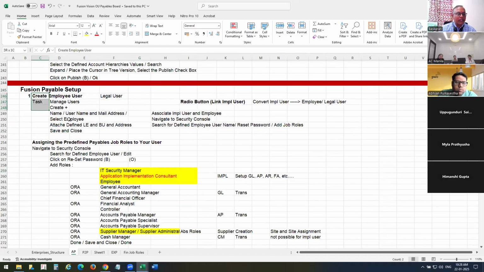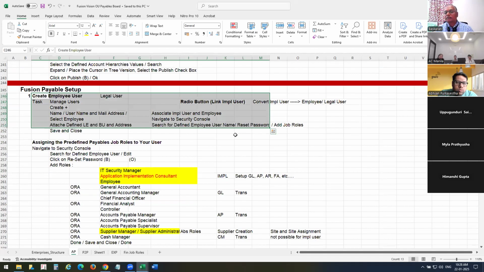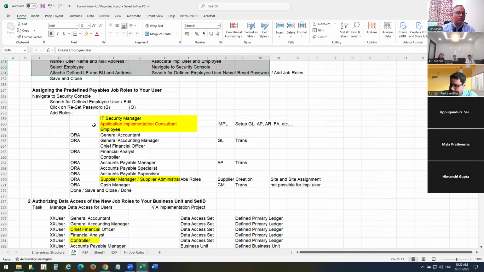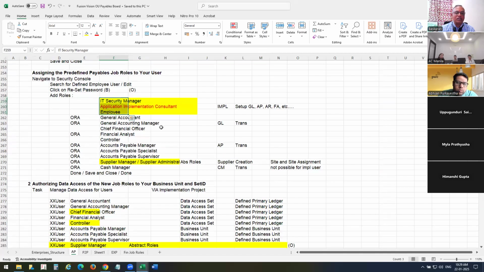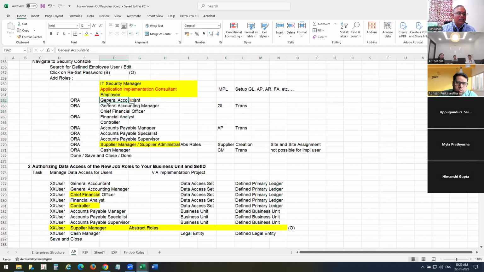So all the participants have completed the first task, correct? Yesterday's last task is nothing but payables' first task. Why do we have to convert our implementation user as a legal entity? I'll prove it. Second, we have to assign the role. So these three we already associated. For the UAT instance, 3 roles related to full GL. For the training instance, 5 roles related to training.